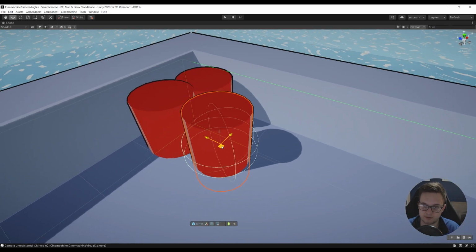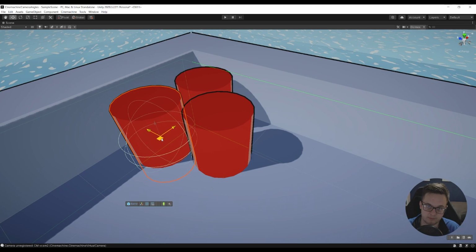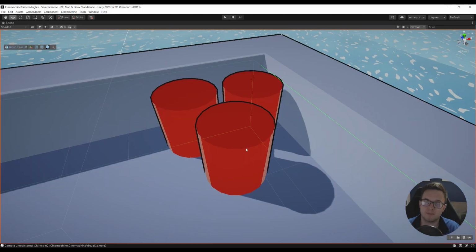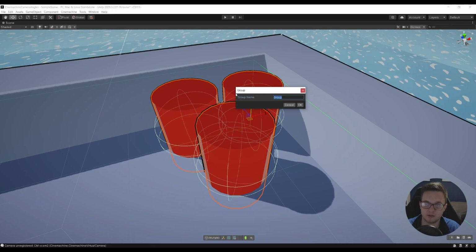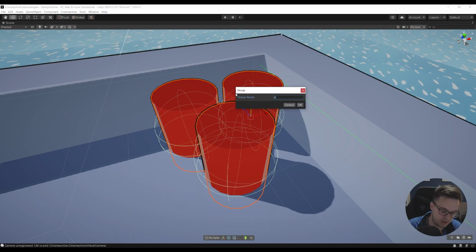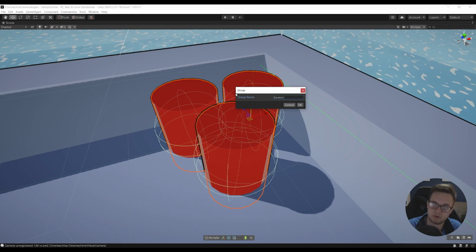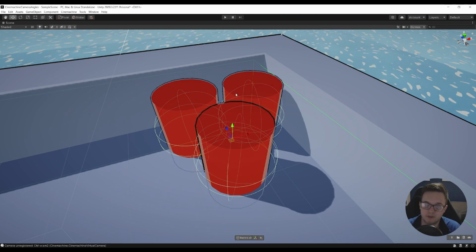And then I can replace all of our crates with barrels. Then I can select this barrel and move them further out. So now these crates are barrels. I can select all of our barrels here and press Control and G to group them. And I'm just going to call this barrels times 3.